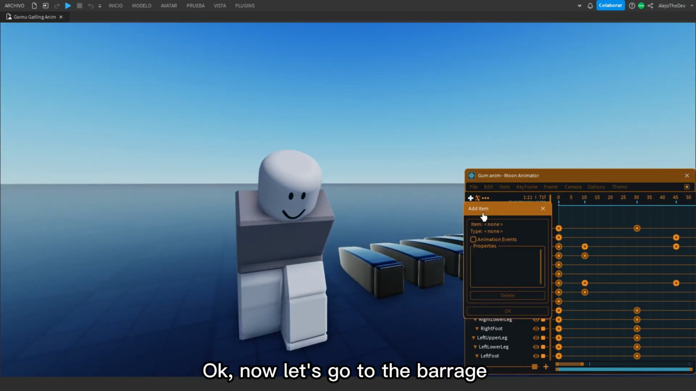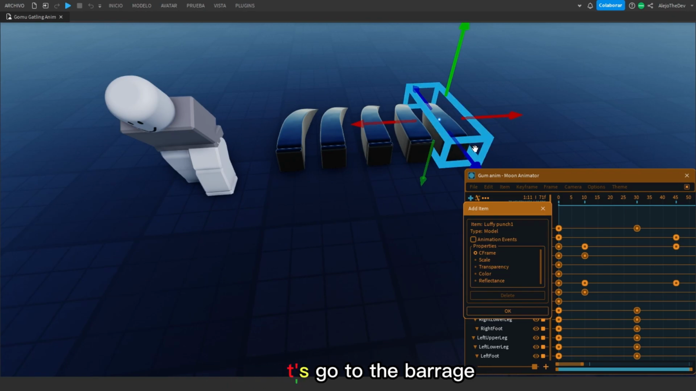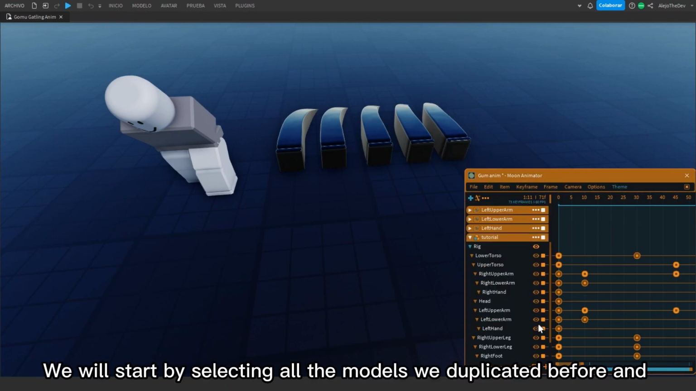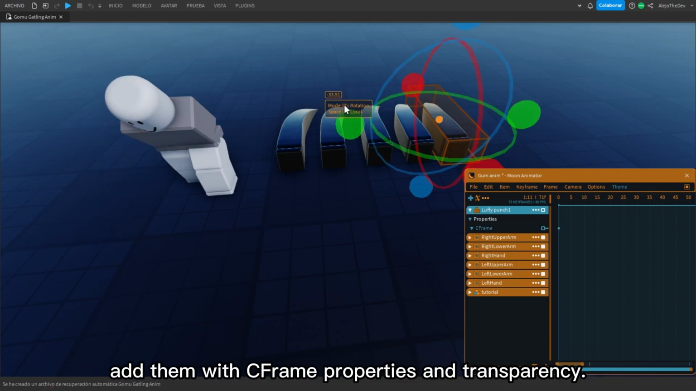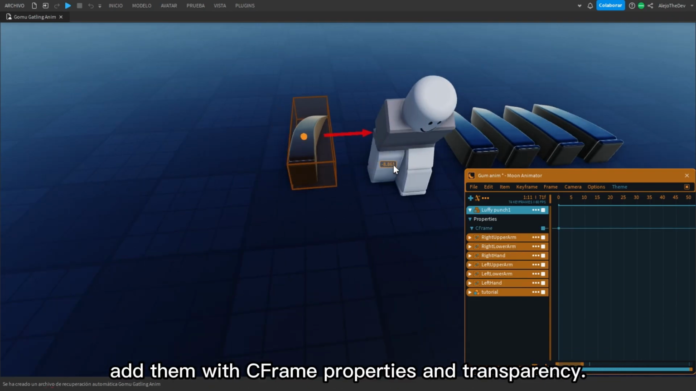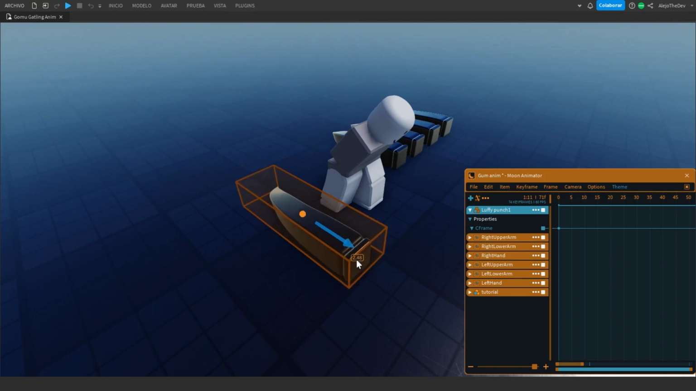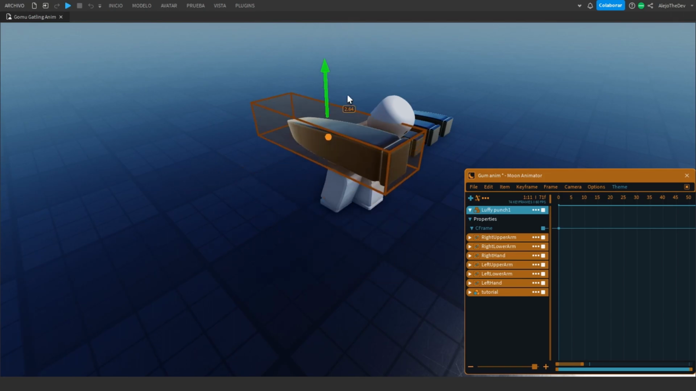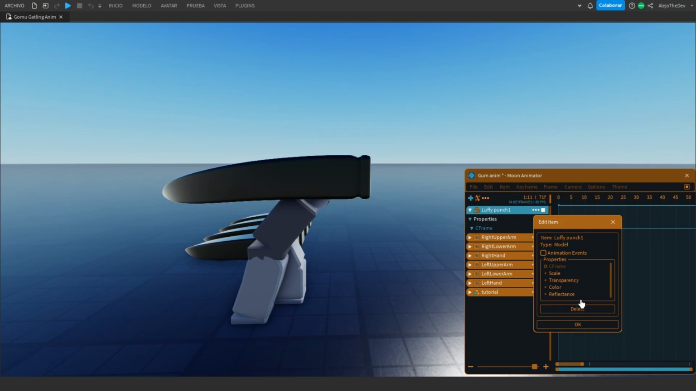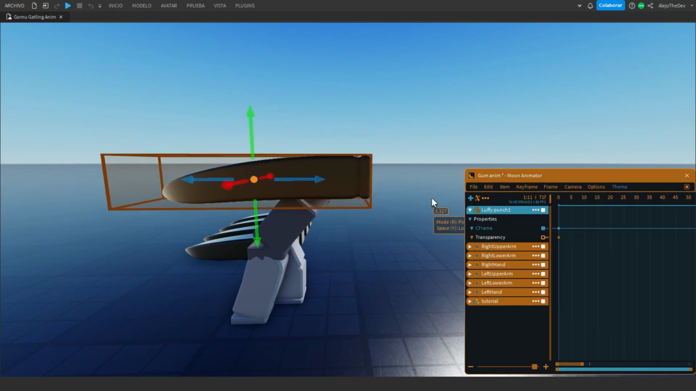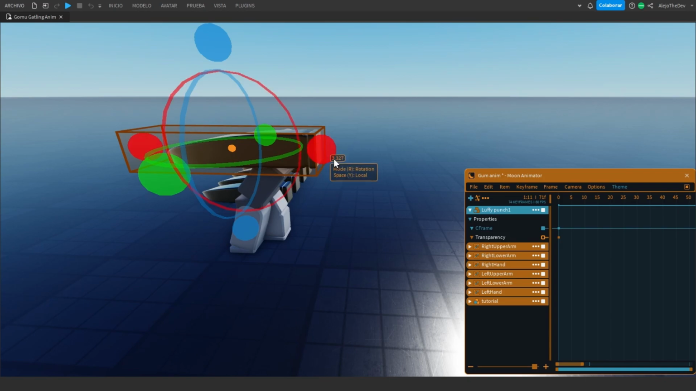Okay, now let's go to the barrage. We will start by selecting all the models we duplicated before and add them with frame properties and transparency. Okay, to make you understand this part, I will explain it simply.